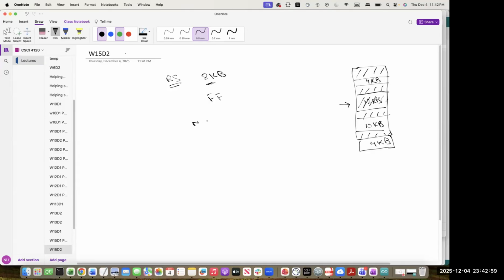Next fit is like when you have another request. So let's say this was request one. Now when you have another request two, and its size is, let's say, 4 kilobyte, you will not start searching here. You will start searching onward from this point, right? So the next one is 10 kilobyte. It can accommodate 4K, so you will allocate this one, right?